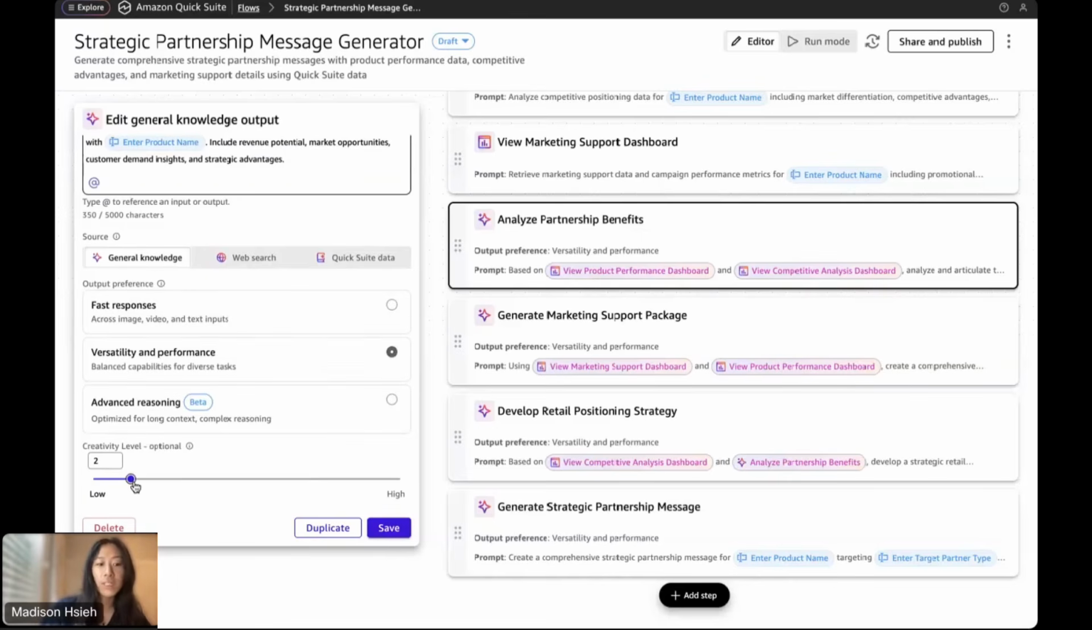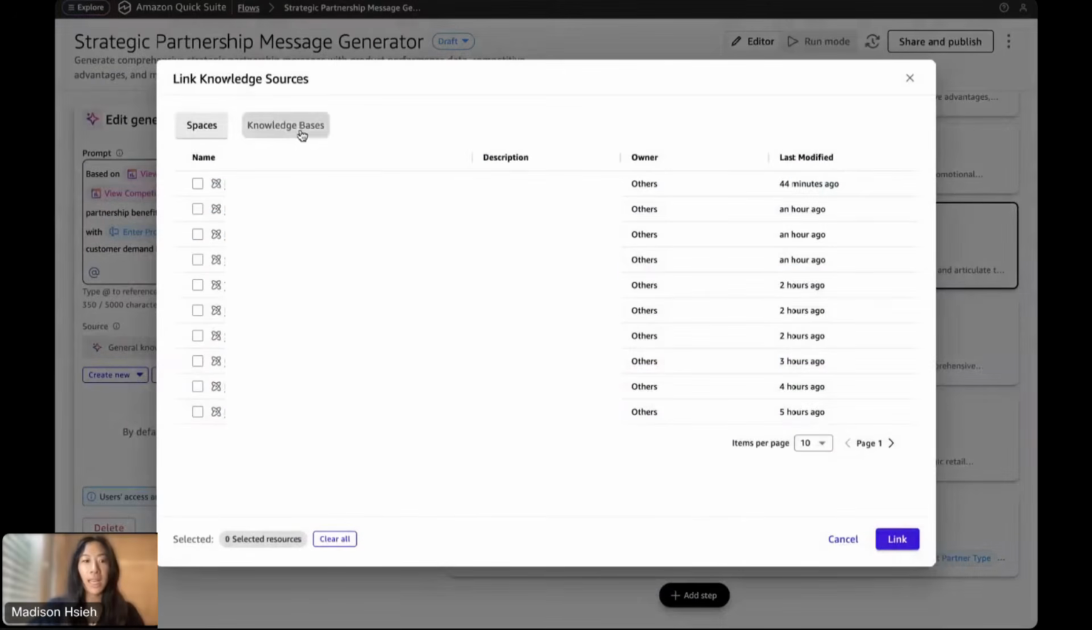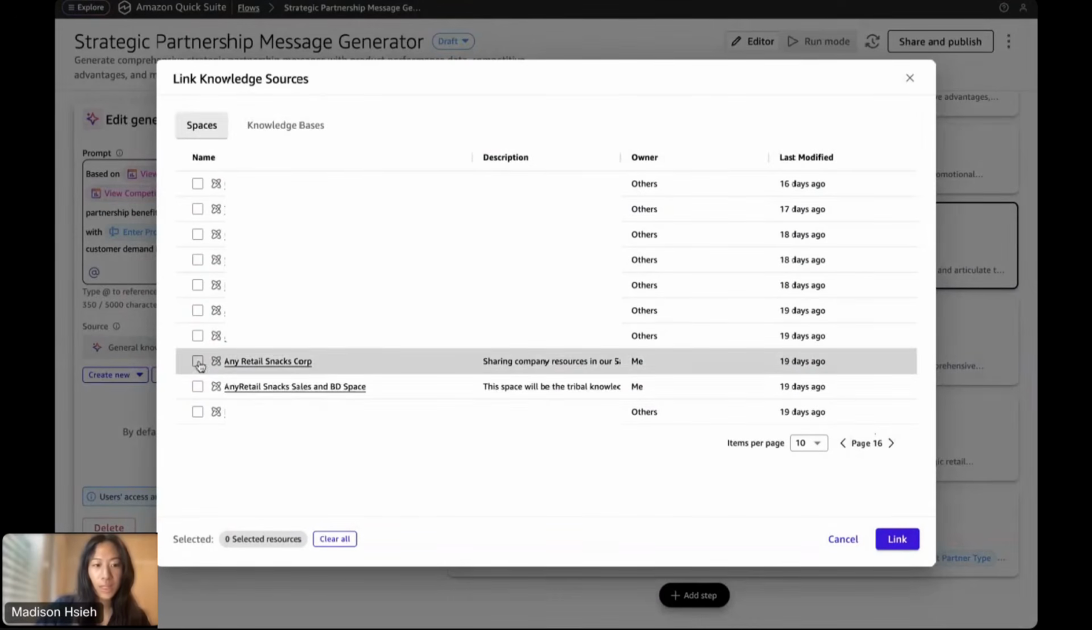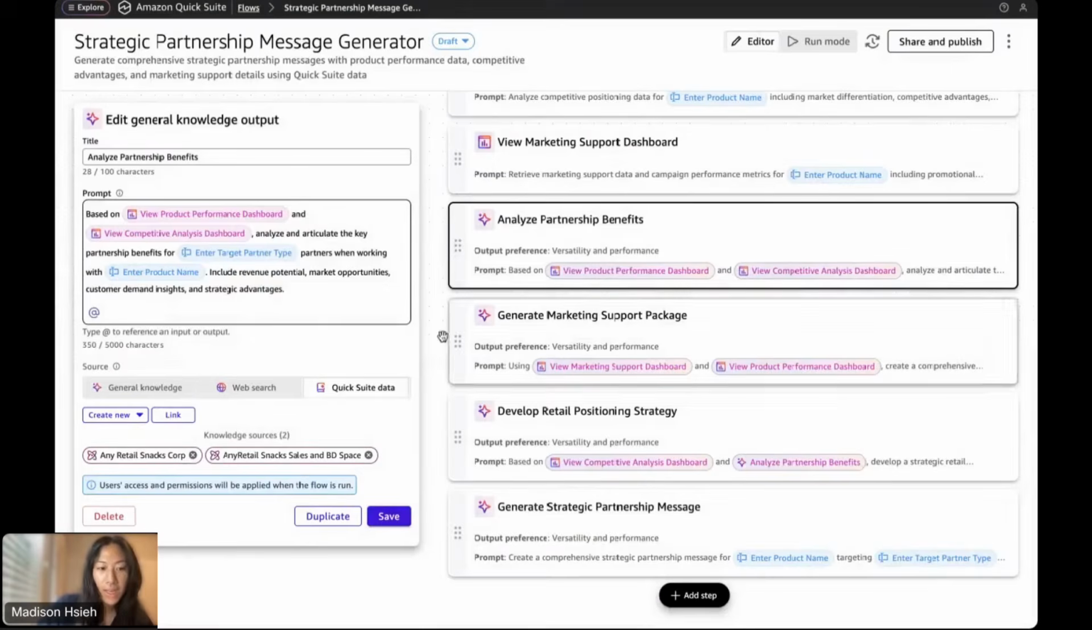The creative level is going to be 2. I think that's fine. We don't want it to be super creative. But what I'm going to make sure it's doing here is pulling out from our space and our QuickSuite data. So I want to go ahead and make sure it's linking to our snack space. So let's find that here. Okay, here we go. These 2 spaces. Okay. But the rest looks good. So I'm going to press save.